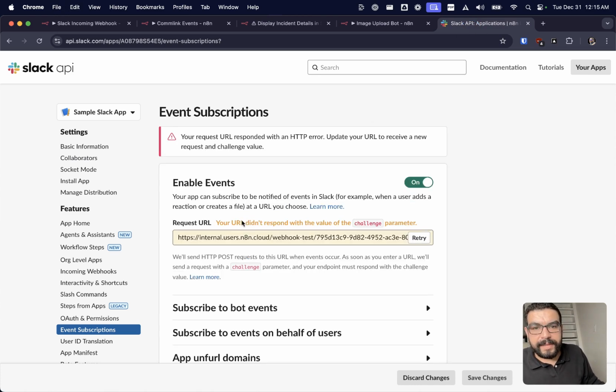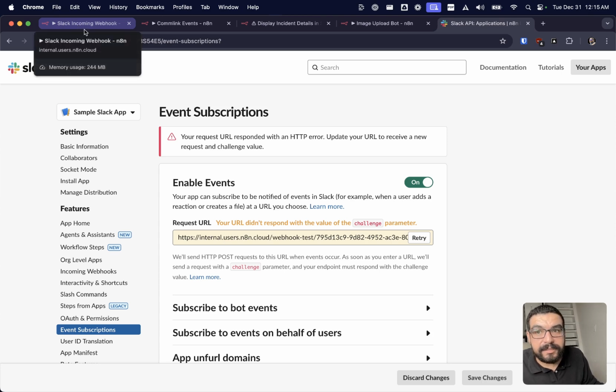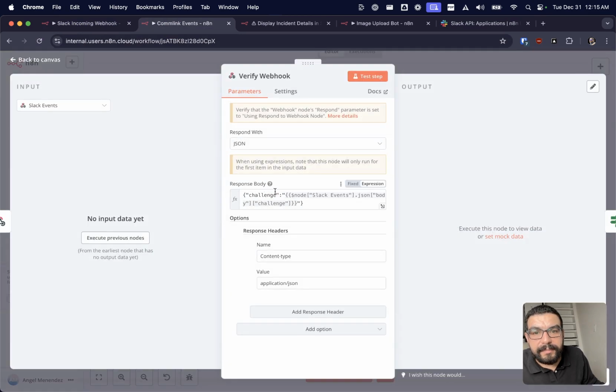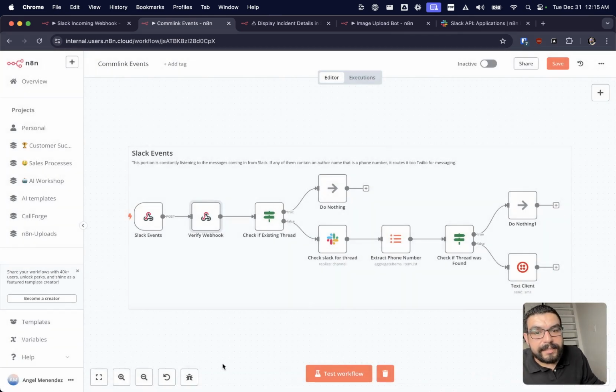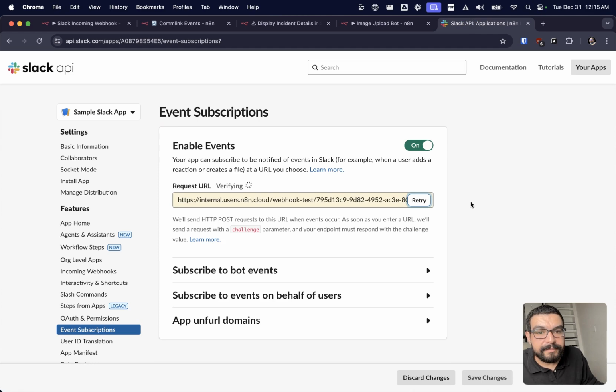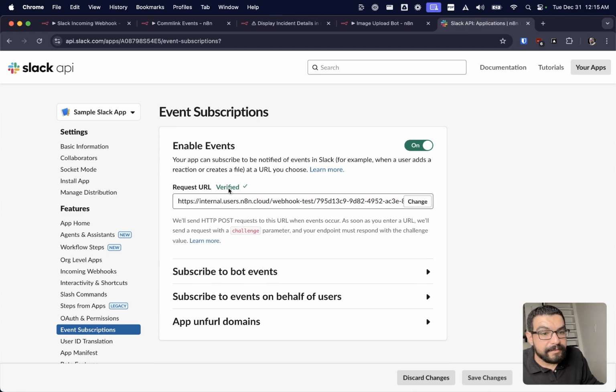Now, we want to be careful because, as you can see, it errored out. That's because it did not respond back with a challenge. It's actually pretty straightforward. We have our verify webhook here, and here's the challenge. We're basically sending back the information that we're receiving. Now, because this was not turned on or running, it didn't work. So I'm going to go ahead and test it. I'm going to tell it to retry. And it's now verified, good to go.